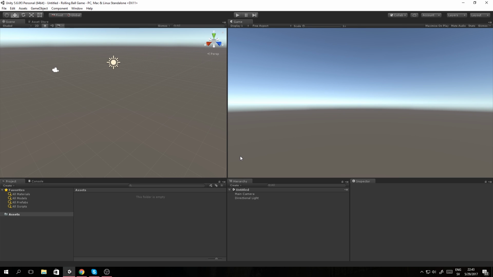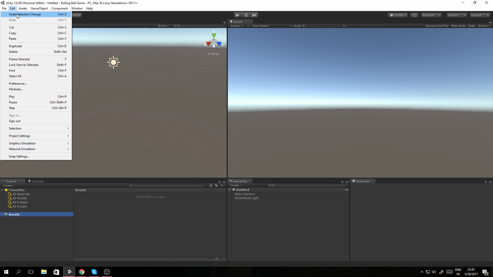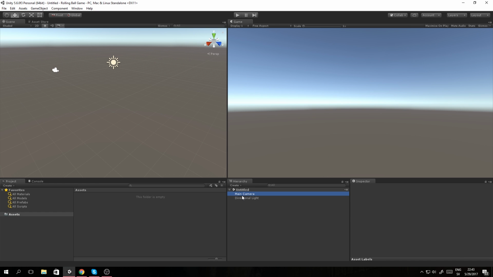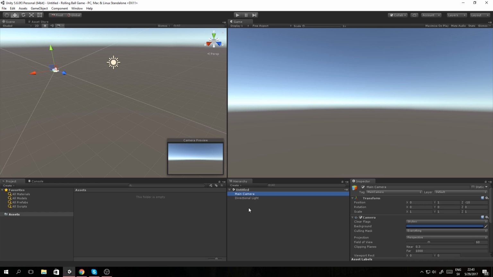So basically, first and foremost, I have a brand new project that I created. It's completely empty, as you can see in the assets folder, and I have no directories at all. I have not created any prefabs, I have nothing specific in my scene, it's literally just a new scene. I just created a new scene by going to File, New Scene, and by default you're going to have a main camera and a directional light in your scene.